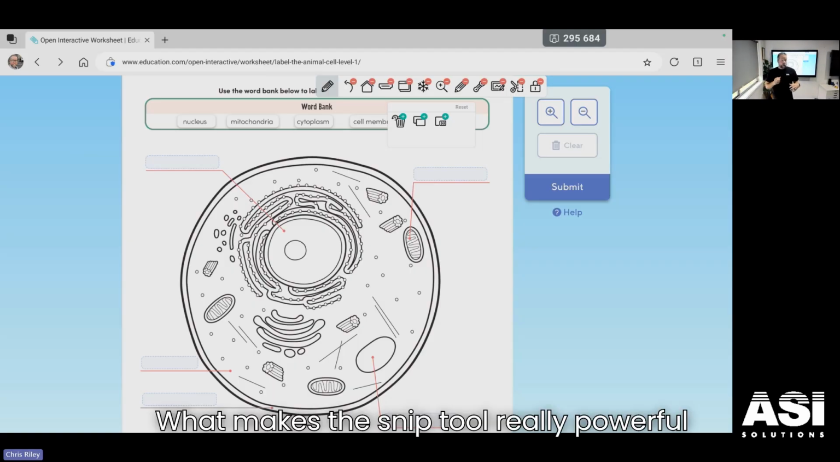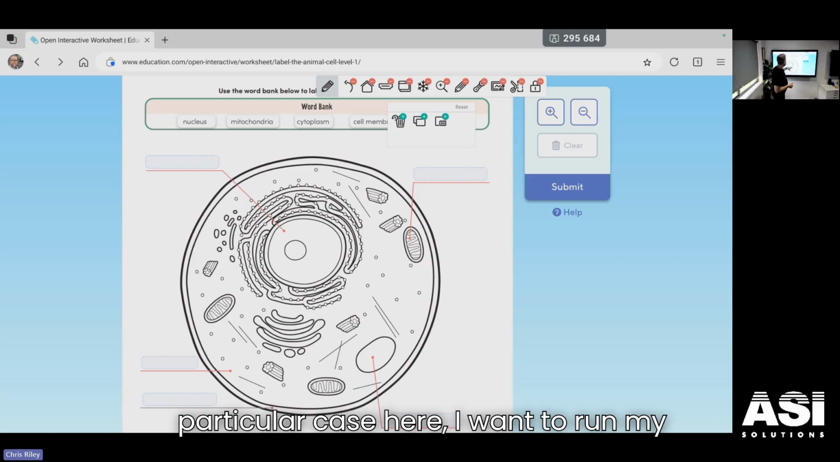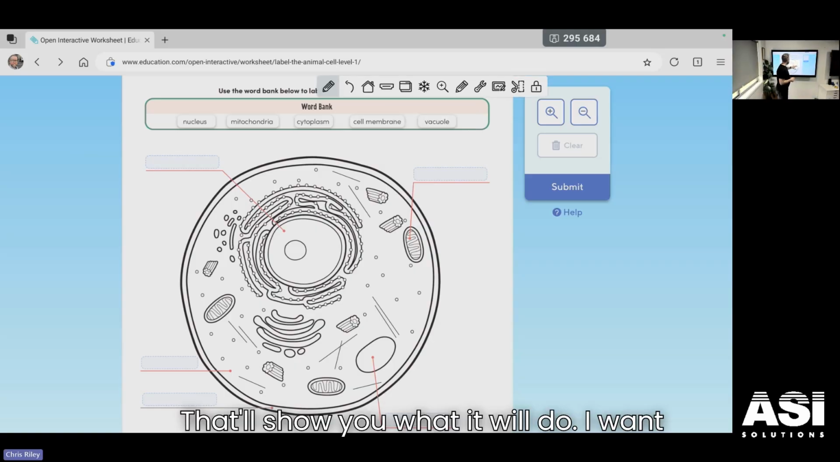What makes our snip tool really powerful though is that it can work over whatever I have on my screen, whether it's an external laptop plugged in, whether it's a microscope plugged into our board, or whether a student is sharing their work via Clevertouch. This snip tool operates and takes a copy of whatever is on my screen. So in this particular case, I'm going to run my snip here, and I'll show you what it will do.